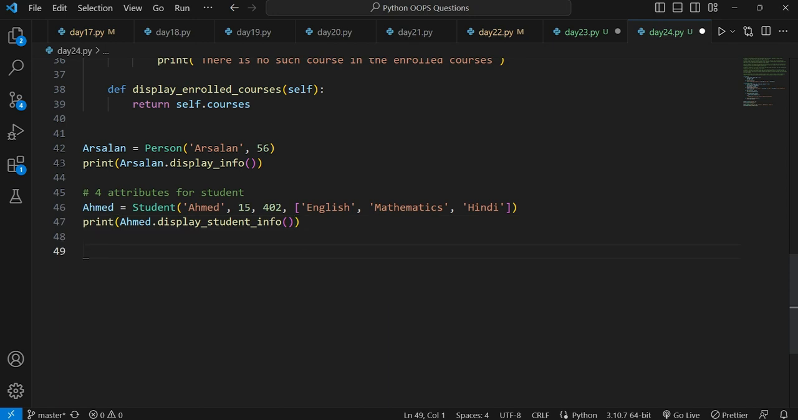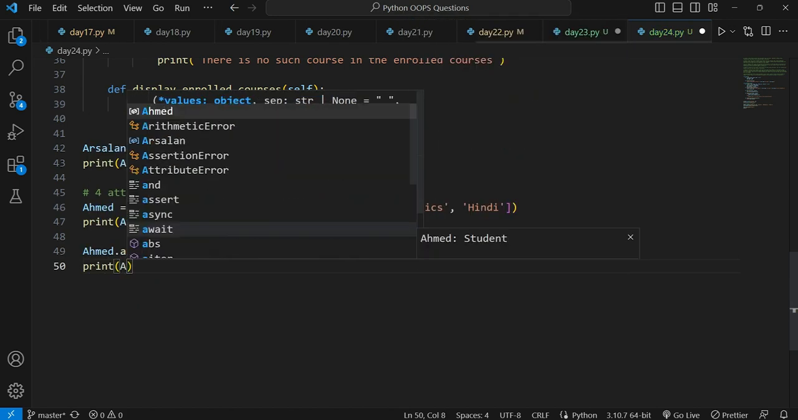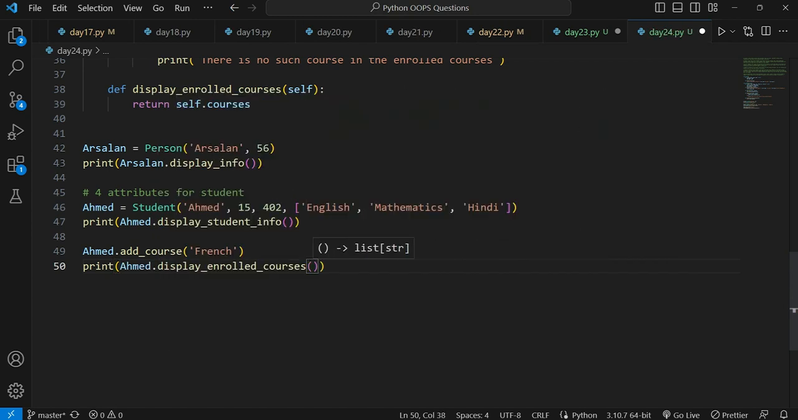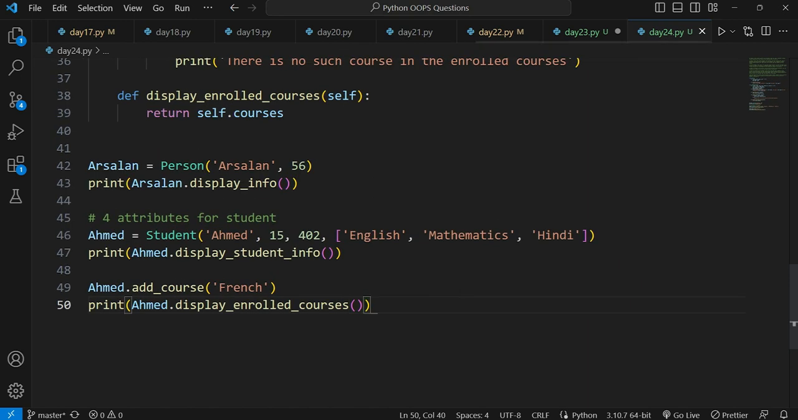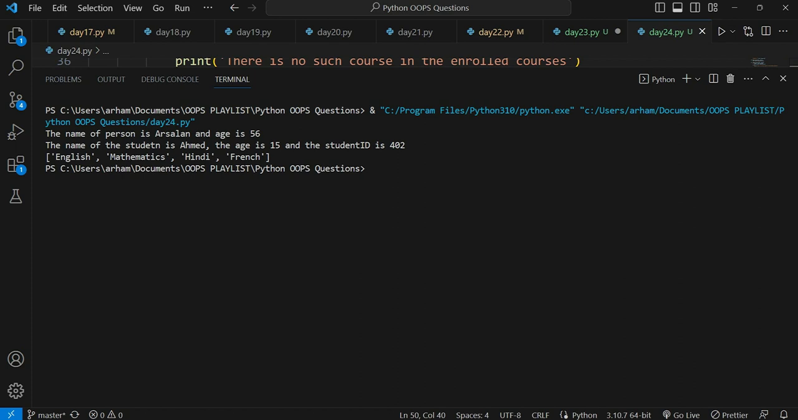So let's do this as well. I will be saying Ahmad dot add course, and let's say I want to add a course as French. Now print Ahmad dot display enroll courses, and since it's a method again, I will be closing it with parentheses. Let's run it. So you will be seeing that I am getting four courses that the student is enrolled in. Those are English, mathematics, Hindi, and French.